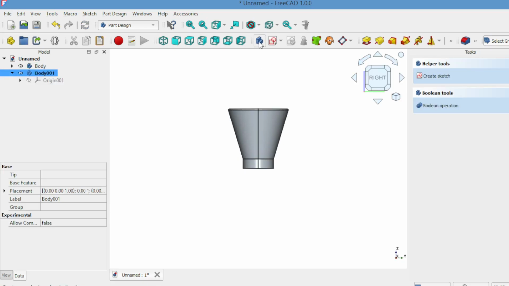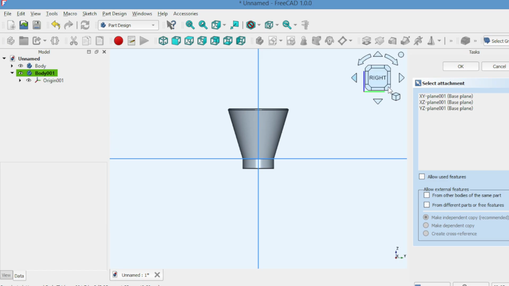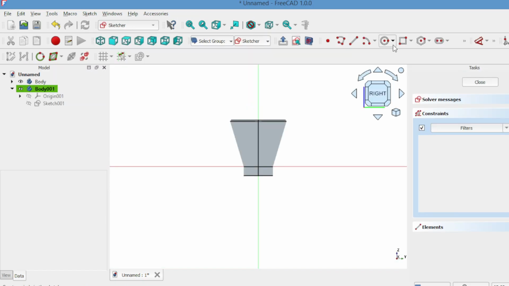To prepare the handle, create a new body and choose the YZ plane. Create a slot on the top side of the pail as shown. Then close the sketch.